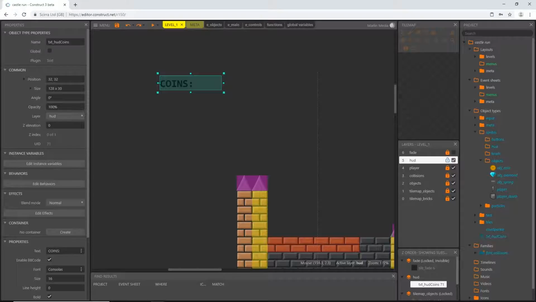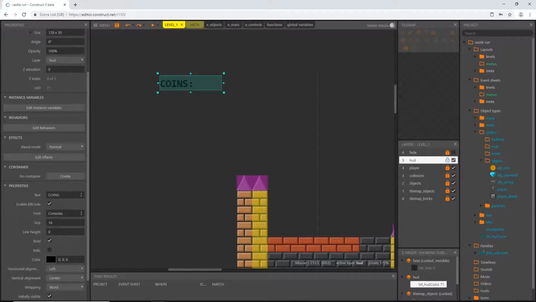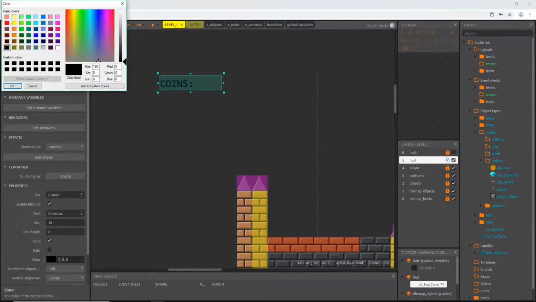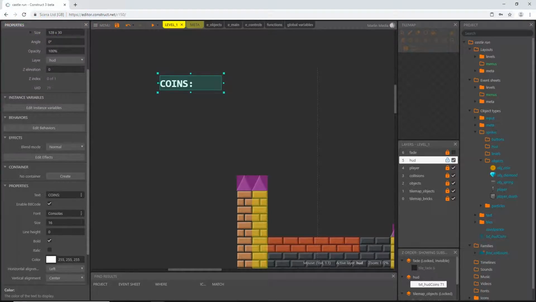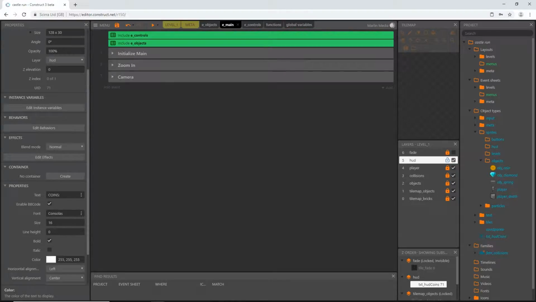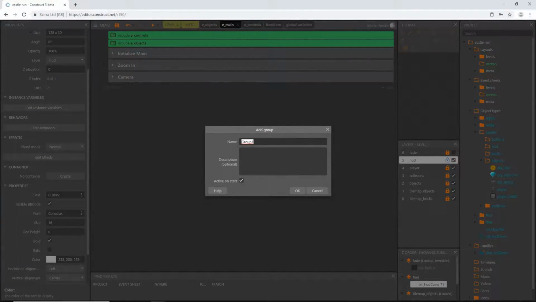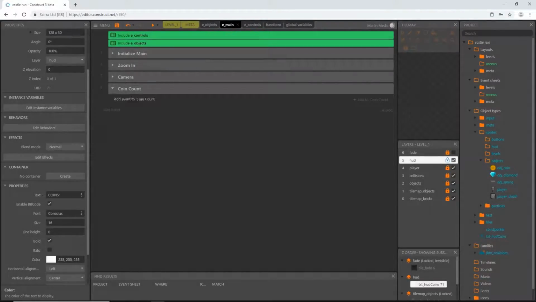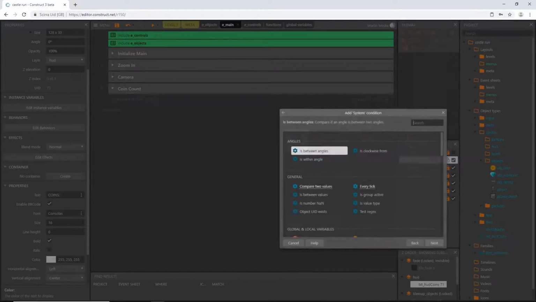Let's change the color to white so we can see it on our screen. And I'm going to go into our main event sheet, and I'm going to right click, add a new group. I'm going to call this coin count. Add an event, say system every tick.